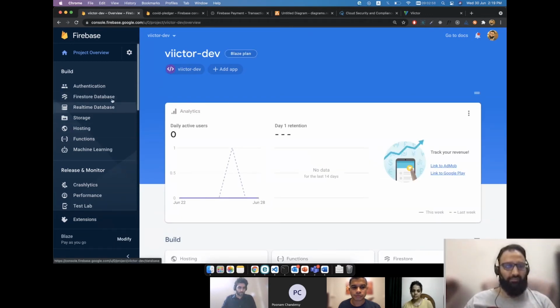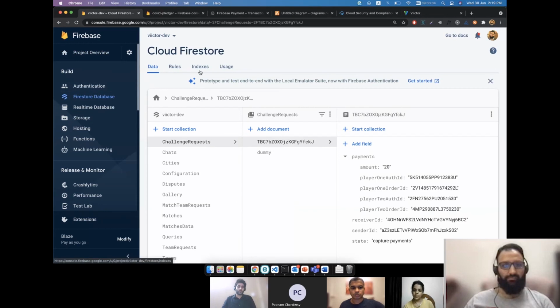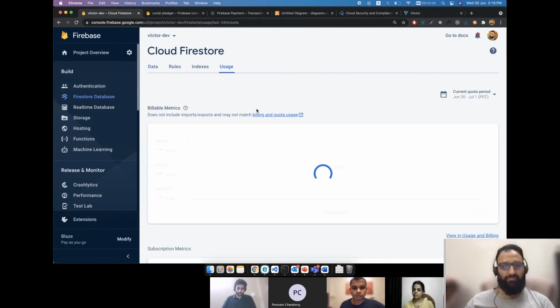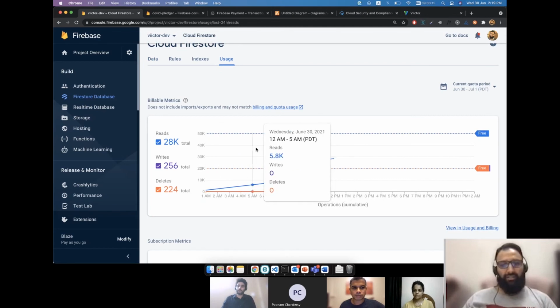Okay, so if we go to database here, and let's see, if we go to the usage. As you can see, you see this blue line here that says free.